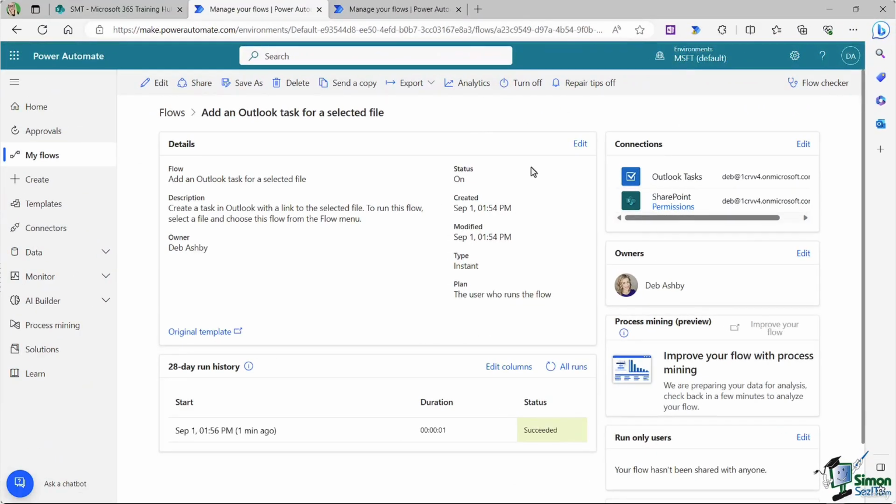Now, once you've run the flow once, you'll be able to see that in the 28-day run history. So if we now look at this page, you can see the date and time that I ran it, the duration, and what the status is. So I can see that the flow has run successfully. So that is kind of the basis of how Power Automate works, and just a quick example of one of the many things you can use it for when you're working in SharePoint.